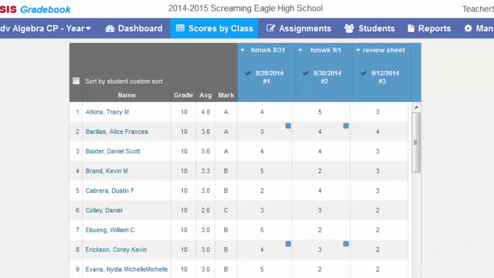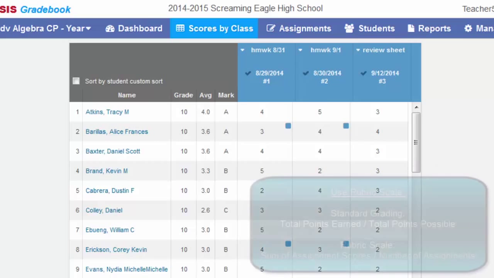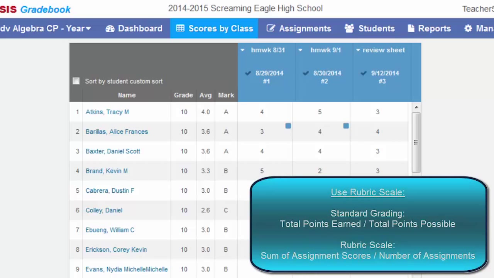The overall score calculations for rubric grading changes from a system where every assignment score and max score is added up and divided to get a percentage, to a system where only the rubric values are added up and then divided by the number of items totaled.